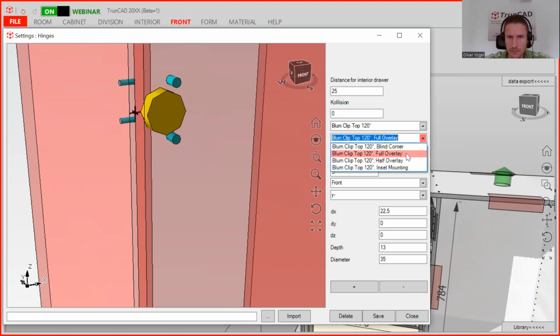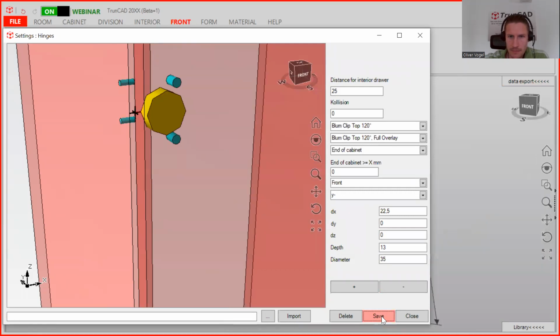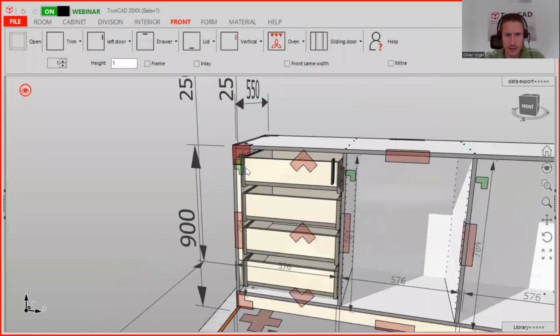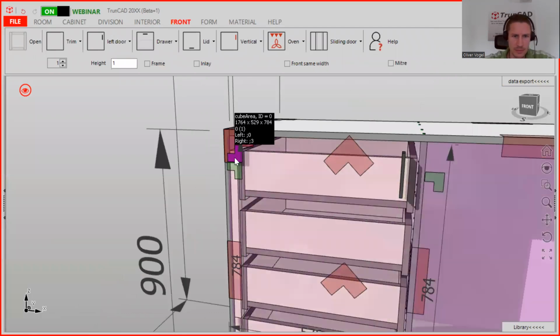Here you need to pay attention that you have the family, and here you can change a thing for every single case. In this case it's full overlay. And here we change it to 25. And when you save this, you pressed.